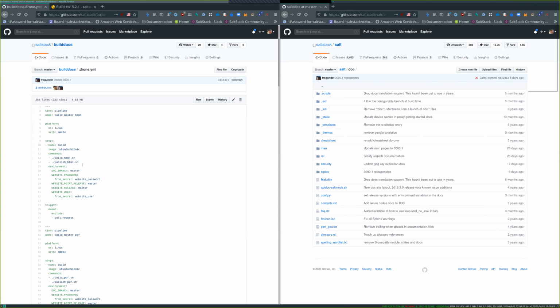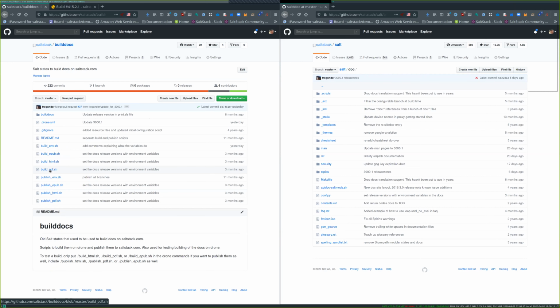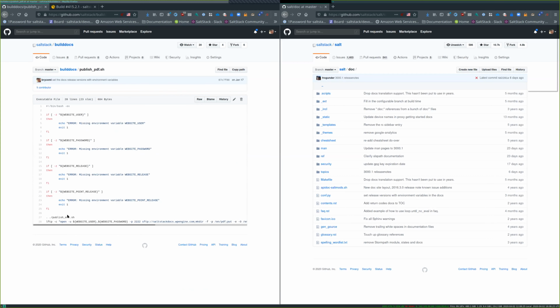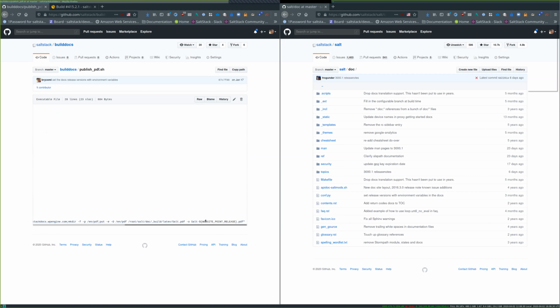Trying to think if there's any other ones that are useful. The website point release and website release, those 2 variables are mostly used in the publish. So I'll come back to publish. That's not as important. Publish PDF. You can see where we upload it. The PDFs get uploaded to the path with that website point release. So we have a per point release up there on the website of the PDFs and the EPUBs.